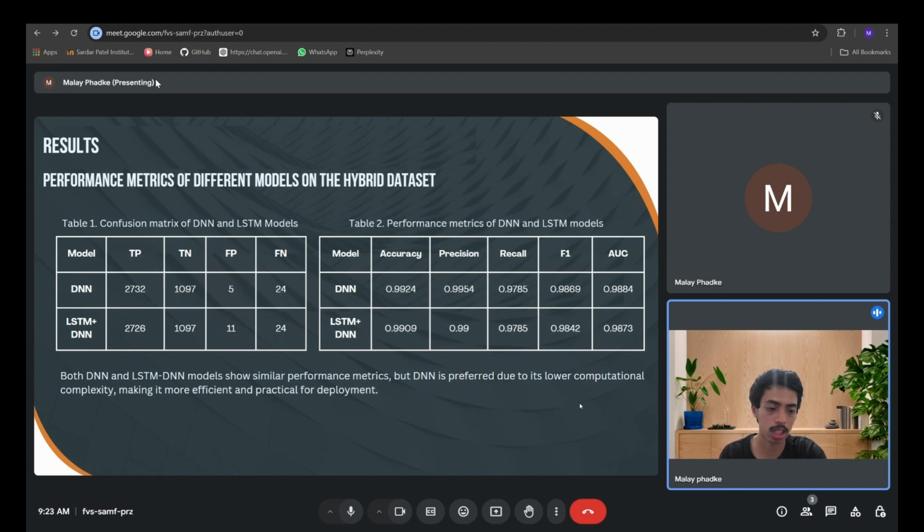Two different architectures were trained, the DNN and LSTM DNN model, on the hybrid dataset. From these performance metrics, we can interpret that both DNN and LSTM DNN models showed similar performance across most metrics, if not better. But the DNN model stood out for its lower computational complexity. The DNN model's simplicity makes it more efficient to train and deploy. Given that it has achieved the same level of performance as LSTM, it is a better choice for real-time applications.